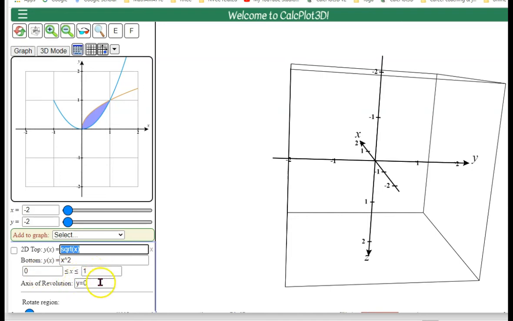Our axis of revolution is given here, and I'm going to show you how it will change drastically if I change the axis of revolution. Pause the video now and enter the information for the first 4 boxes. Your boxes should now look like these first 4 up here. The default is y equals 0. This is the x-axis, which is the one we want.